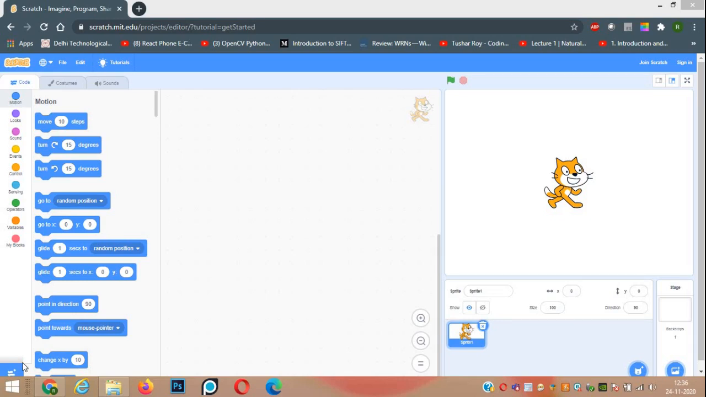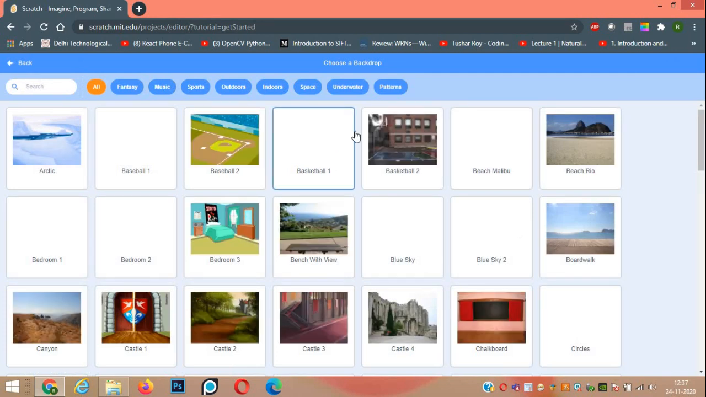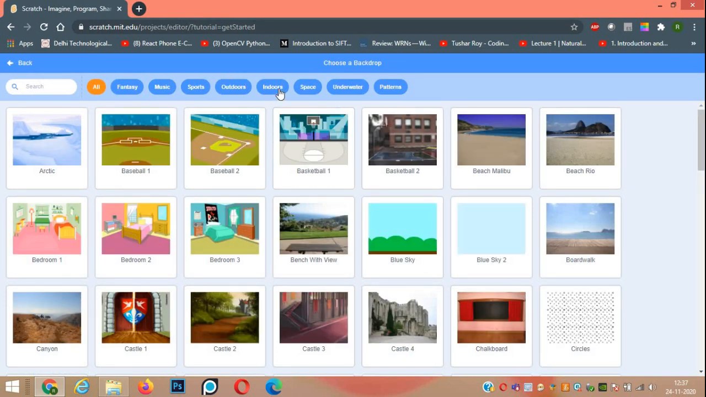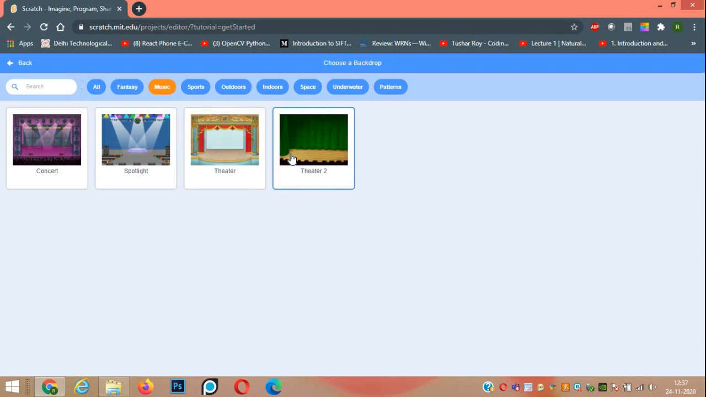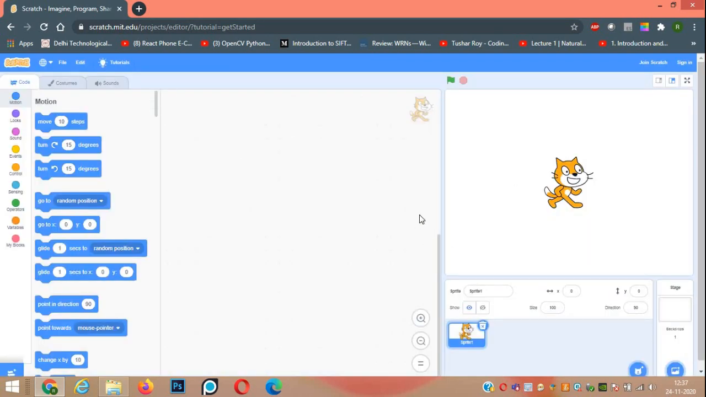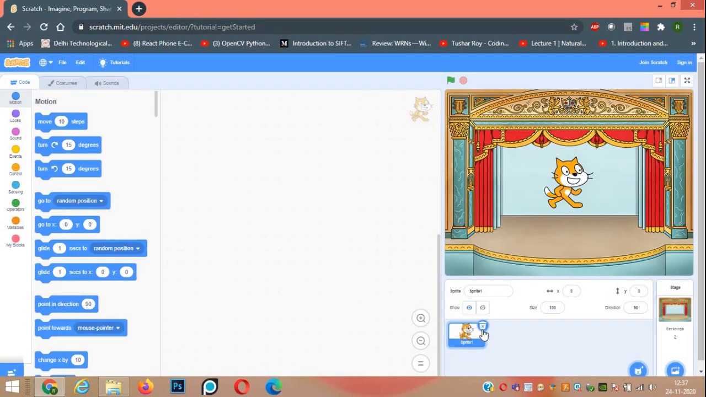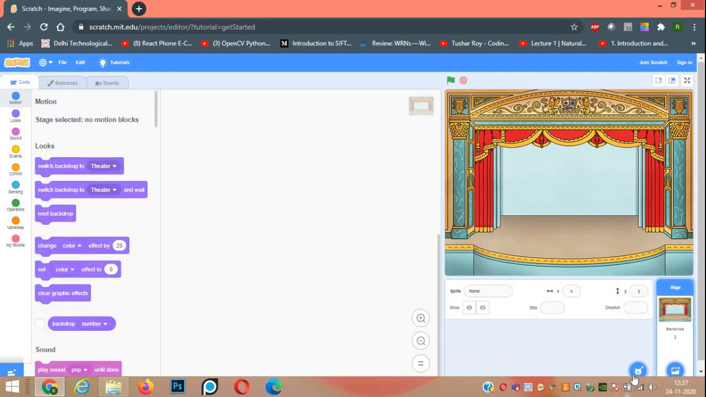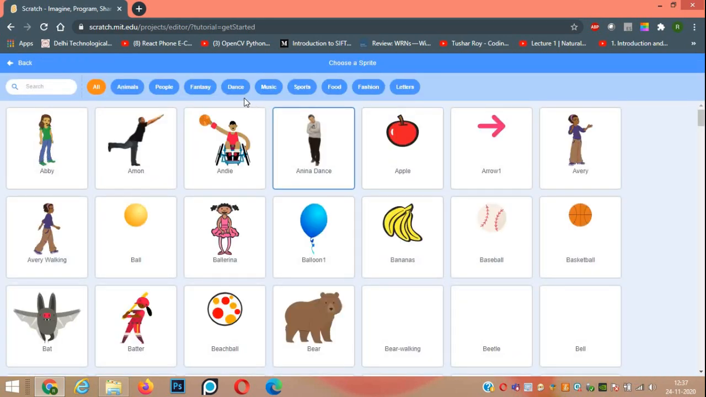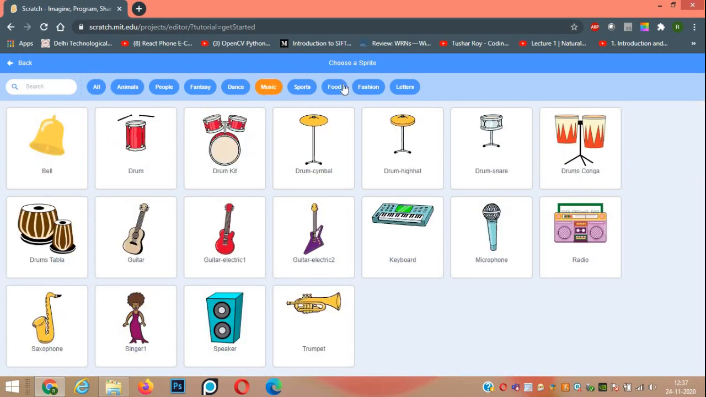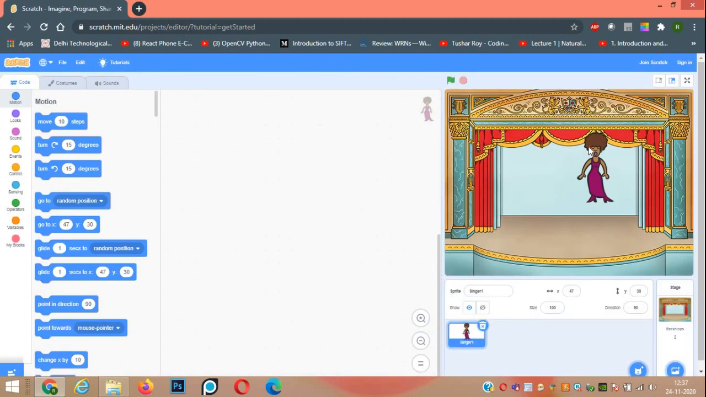Hello children, today we will be making a musical concert game in Scratch, and for this I am using the latest version of Scratch. First of all, we will change the backdrop. We need a stage backdrop. We don't need the cat sprite over here, we need a singer. Somebody to conduct the concert.